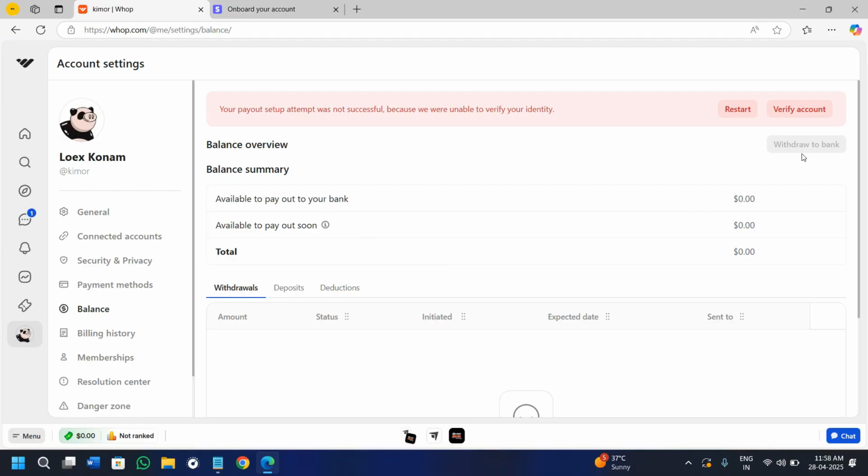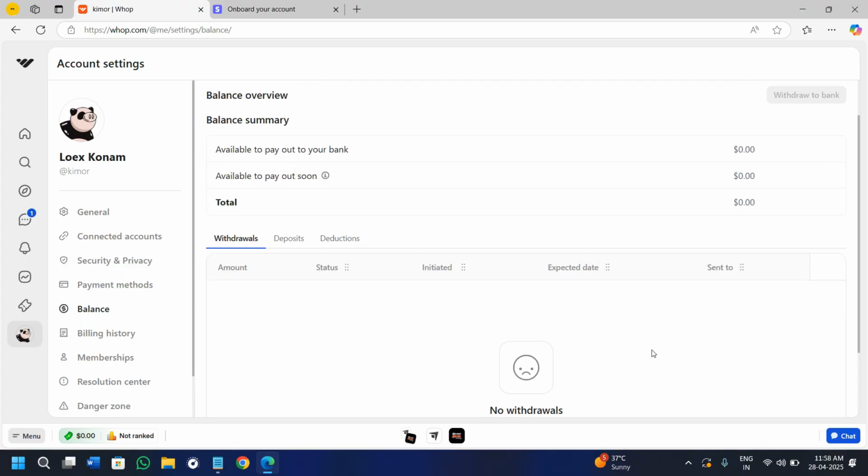So once you have successfully verified your Whop account, this withdraw to bank account option will be activated. Once you click on this option, you just have to simply place your order and you will get that money in your bank account directly.